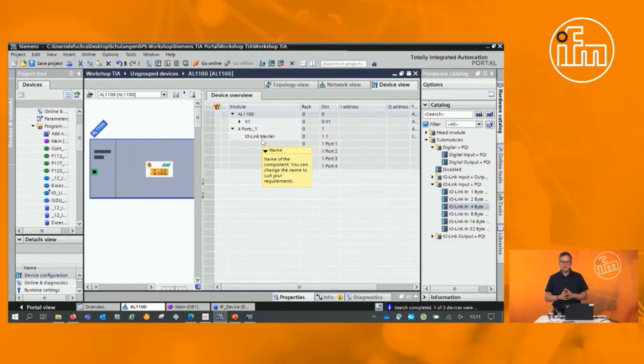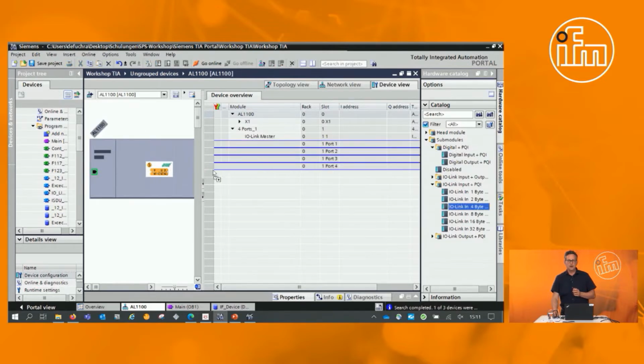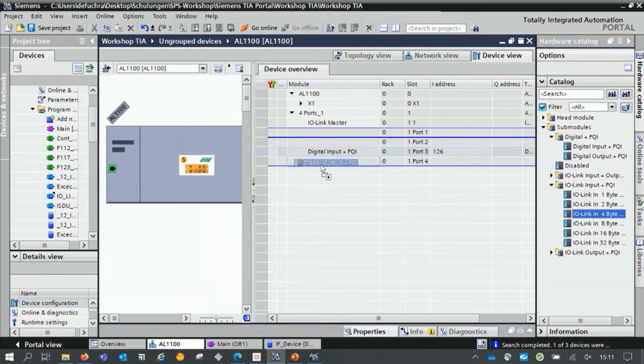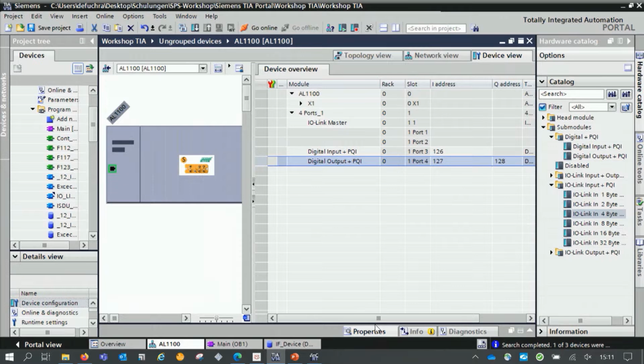You can use an IO-Link master also for digital inputs or digital outputs. How is quite easy. You just put here the module for digital input to port 3, and now you can connect normal switching devices here to an IO-Link master. Same story with the outputs. Now you can connect, for example, a valve to port 4 of the IO-Link master and switch it on and switch it off.